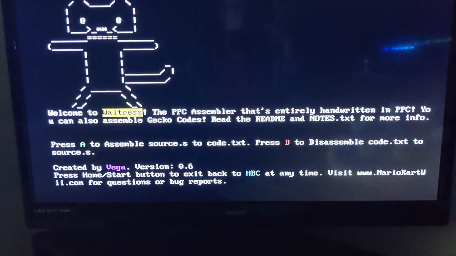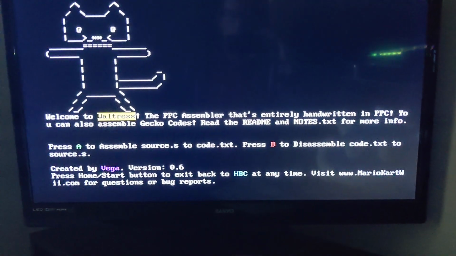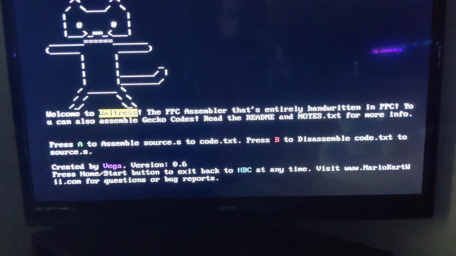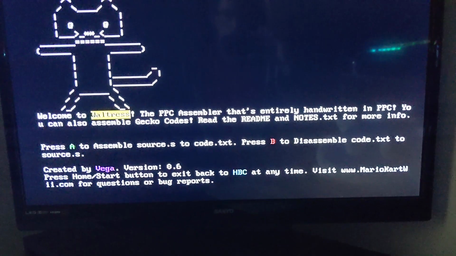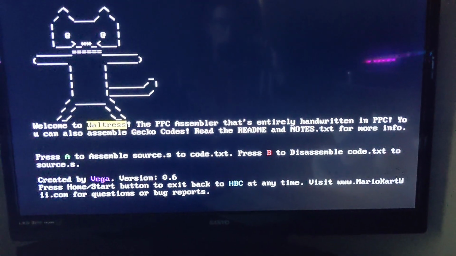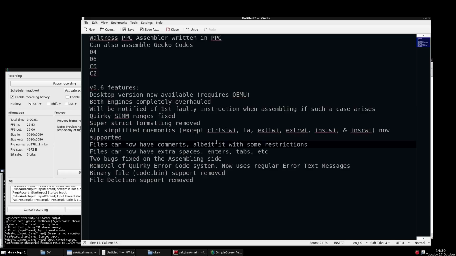The first new thing is that you can run Waltress on your desktop without Dolphin using an emulation software called QEMU. So we're actually going to head over to the computer really quick and I'm going to show you how it works. Alright, so now we're back at the desktop.